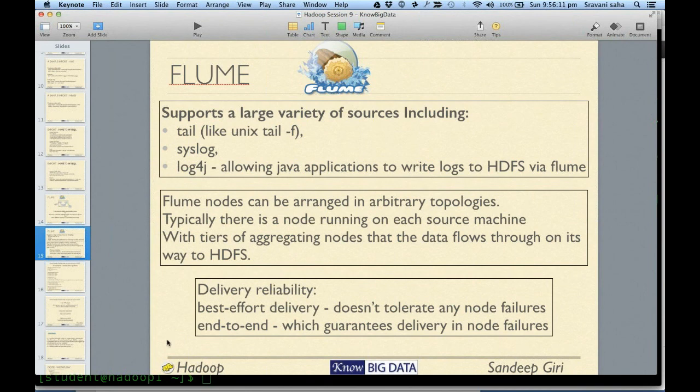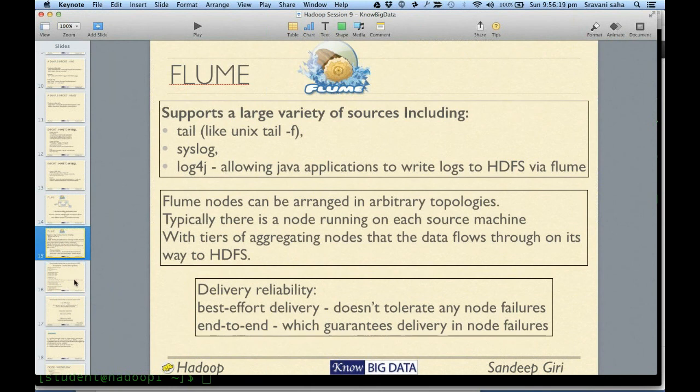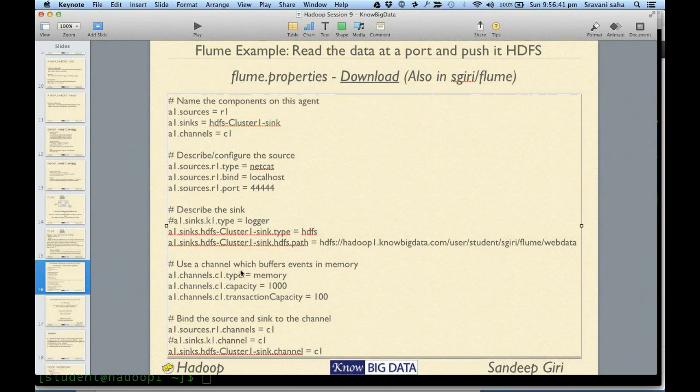Now let me take an example, which will be a better way to describe this. There are two kinds of delivery reliability. One is best effort delivery, which doesn't tolerate node failure. And then there is another delivery reliability which guarantees delivery even in node failures. Those are the two designs. Now let me take an example. You can also download it.